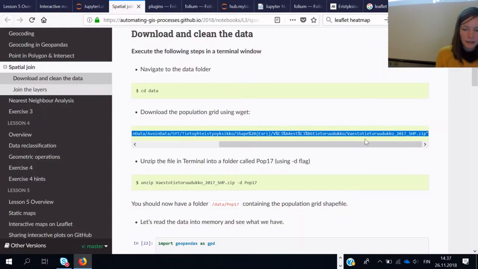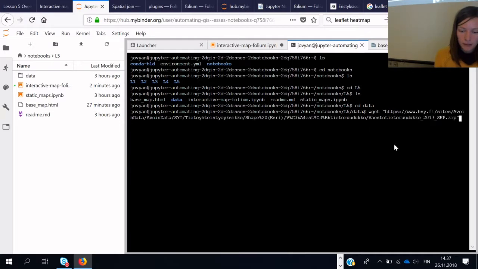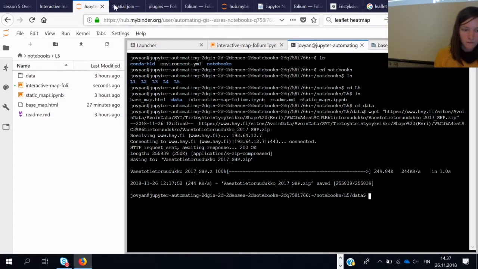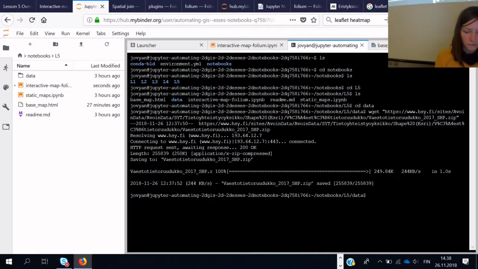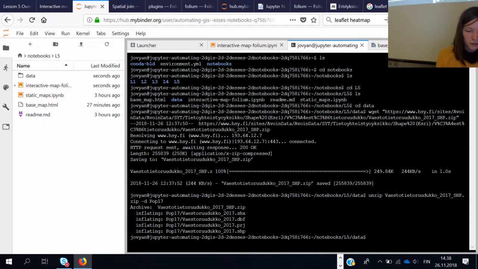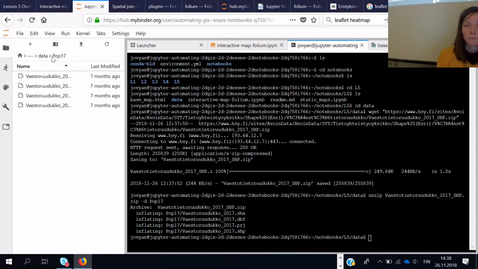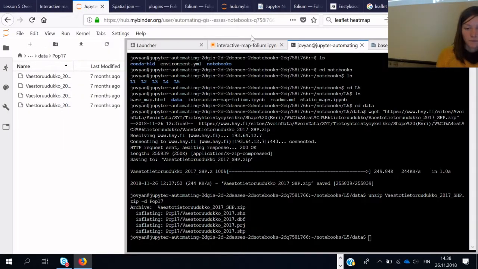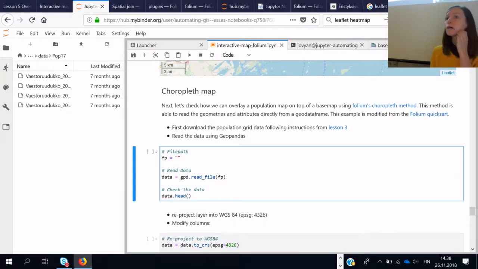And I copy-pasted this massive link from the web page. It should work. Download the data in there, and then you can unzip the data as well. So I should have the shapefile inside the POP17 folder, after which I can return here. Maybe Henkka can check if there are any problems.